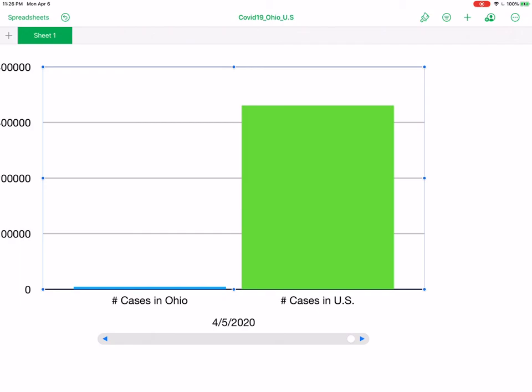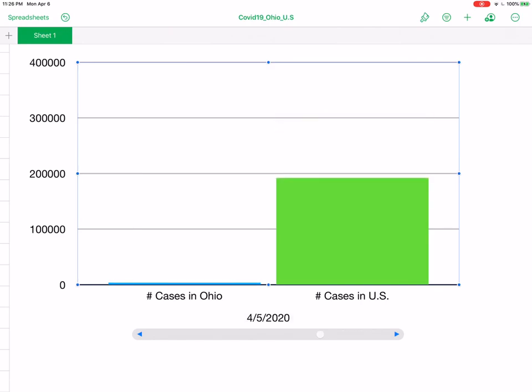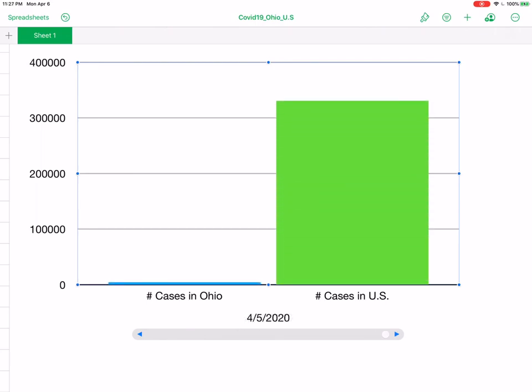We have the maximum cases in Ohio on the left, that's in the blue, maximum cases in the US on the right. And so that can be sort of an interesting thing to do, and that is called an interactive graph. It goes up and down as you move the ball in the interactive toolbar underneath the chart.